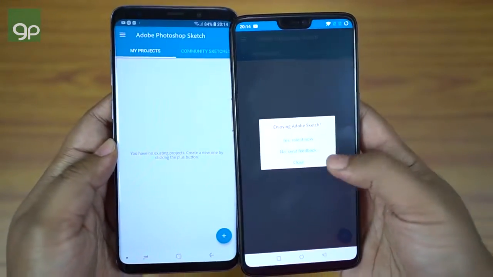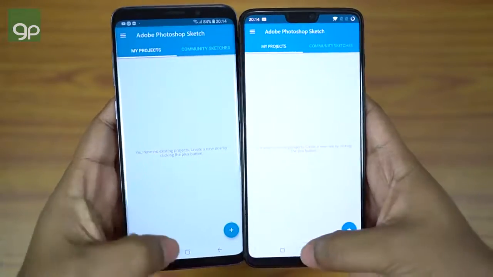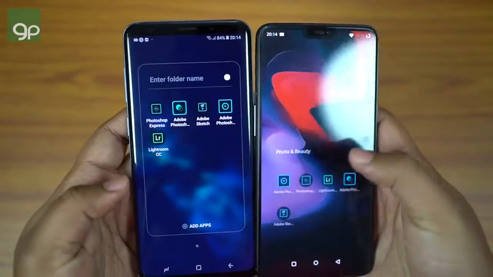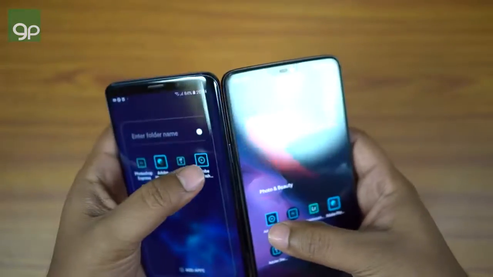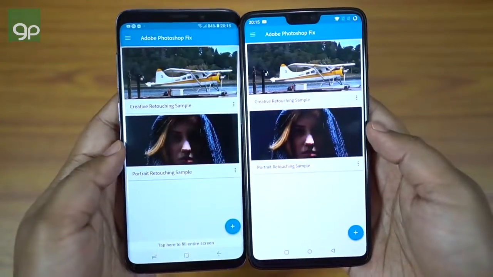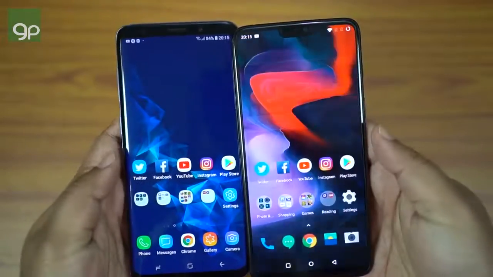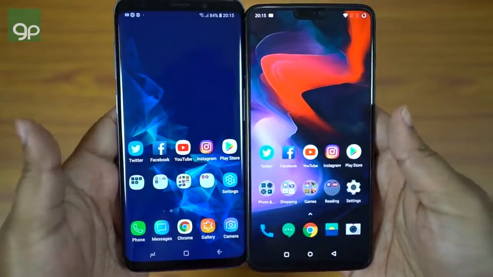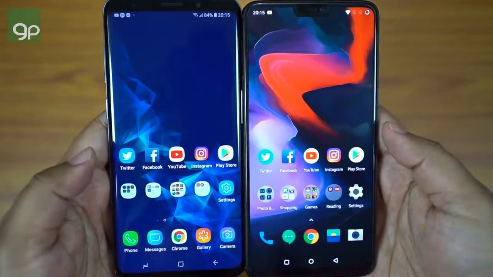Well, I really don't know what to say. There is a pop-up on OnePlus 6, so no score this time. The next application I have for you guys is Adobe Photoshop Fix, and once again it's very close, but I think OnePlus 6 was slightly faster.